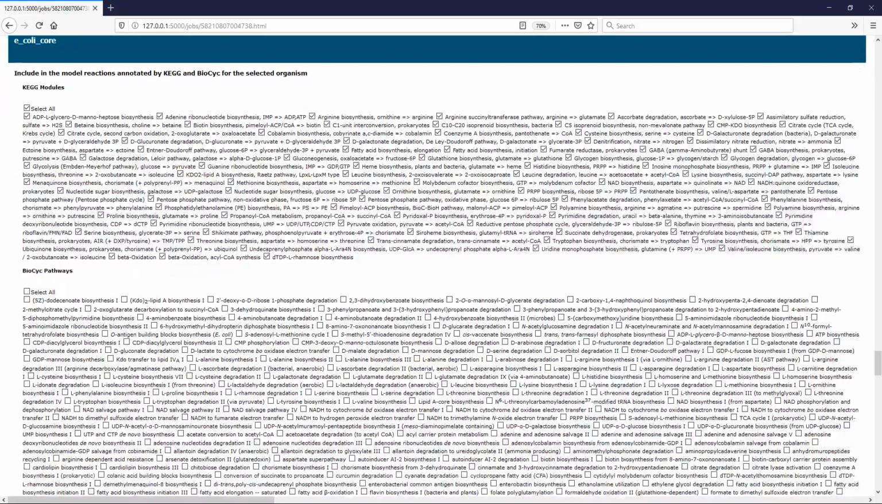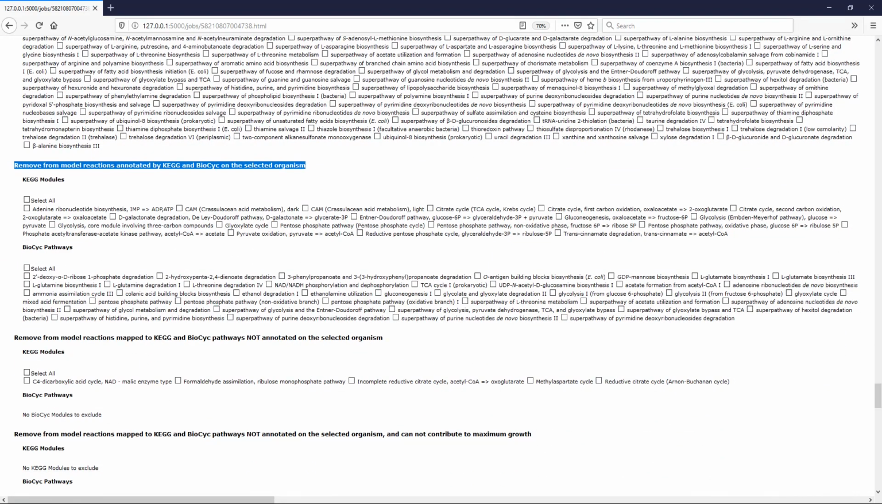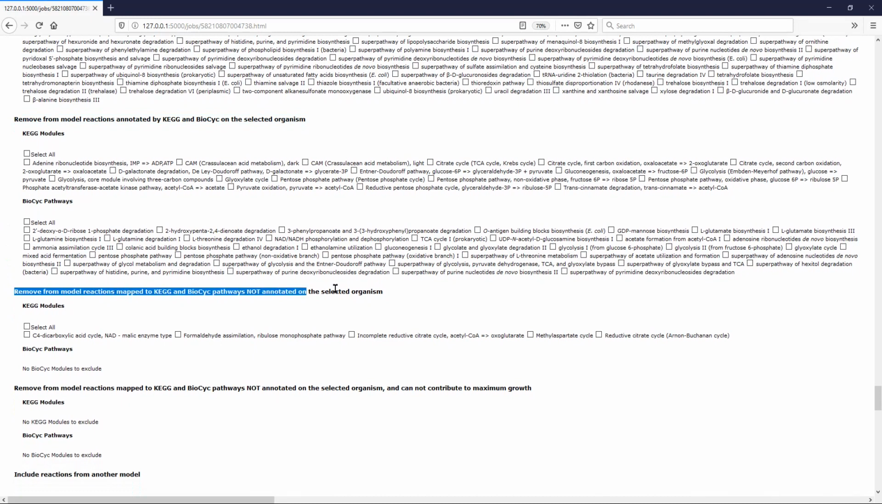Below, you have the option to remove from the model reactions annotated by KEGG and BioCyc on the selected organism. This option can be useful if you want to simulate the phenotypic change of the model when a pathway is knocked out from the model. Below, you find the option to remove from the model reactions mapped against KEGG and BioCyc pathways annotated on the selected organism. This option can be useful to identify possible reactions erroneously included in the model.